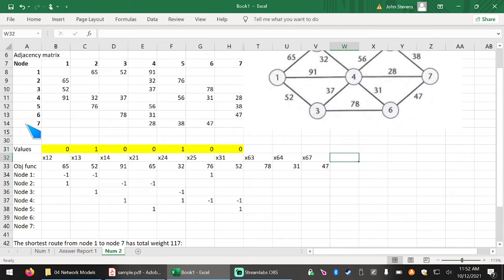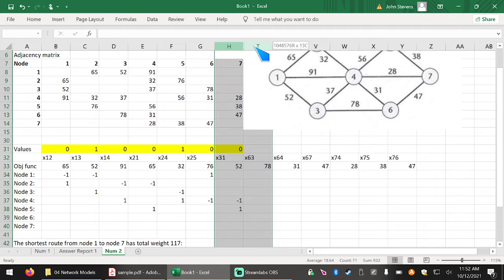From node 7, as unlikely as that may be, I can go back to 4. It's an option. Solver will explore that option. I can also go back to 5 and to 6. There's no back. I can't travel there. Weights are 28, 38, 47. Okay, now I have to unhide this.